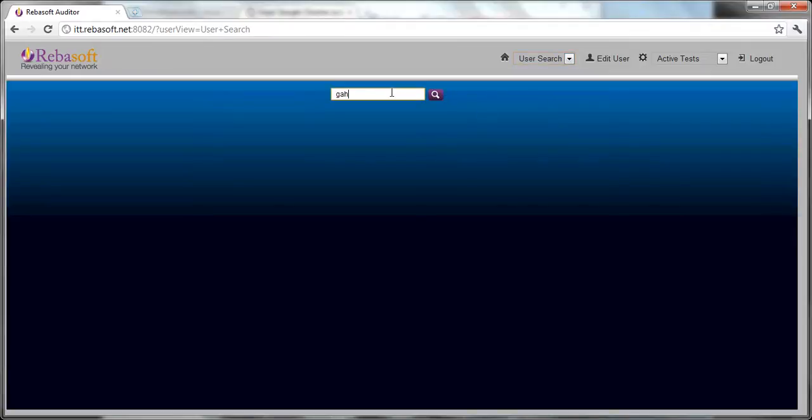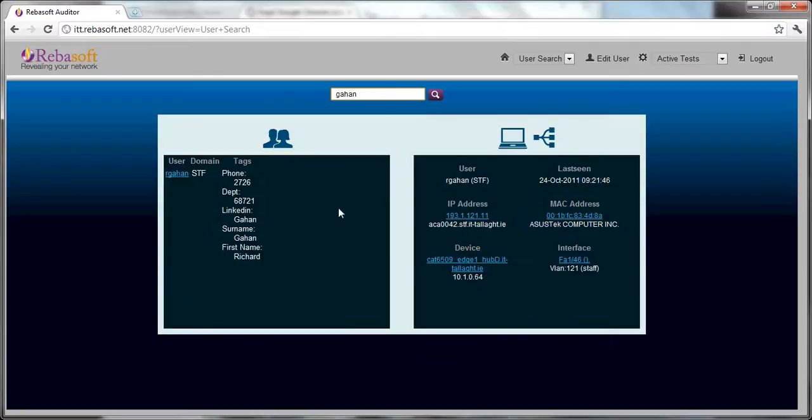This is just a very quick overview of Auditor. I hope you begin to see the power that we have to relate users to the network, to the applications that they're using.